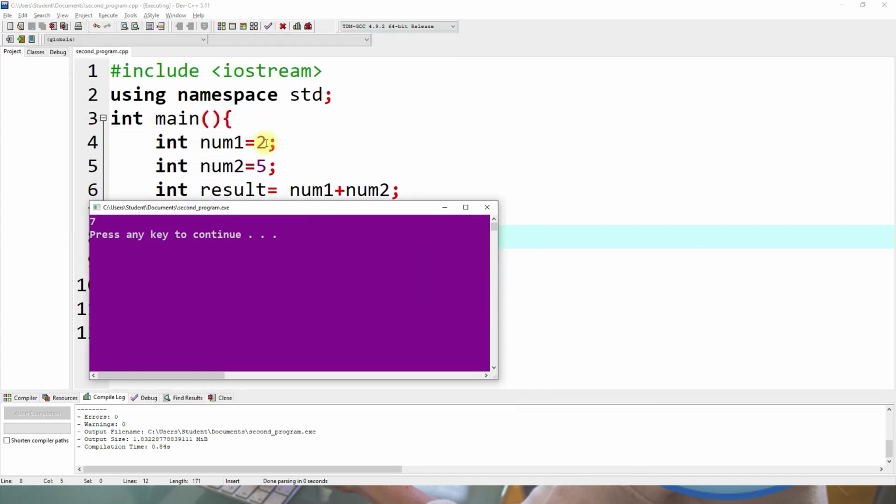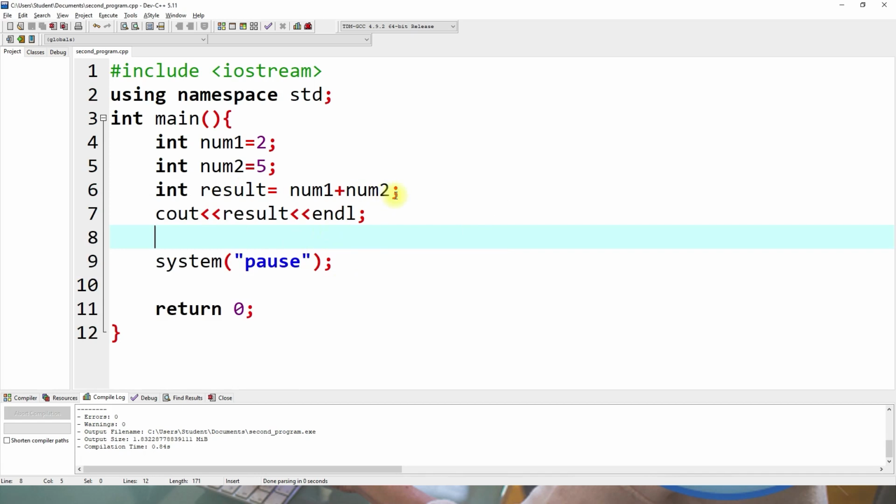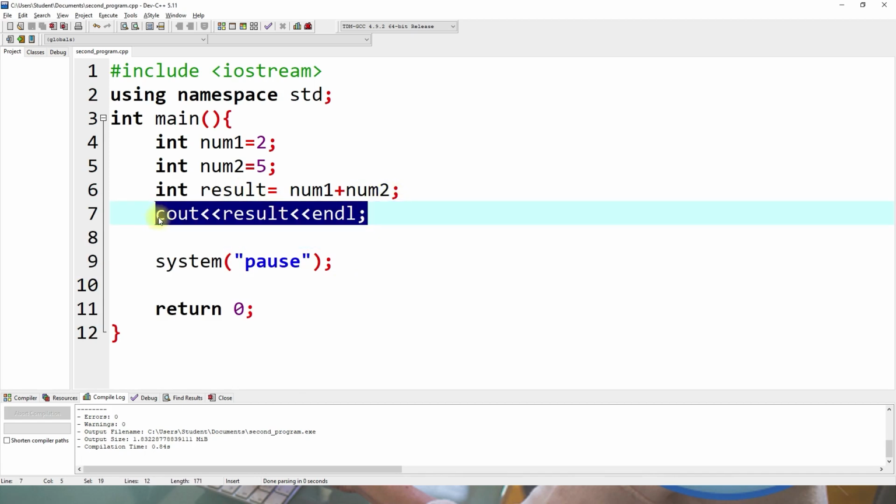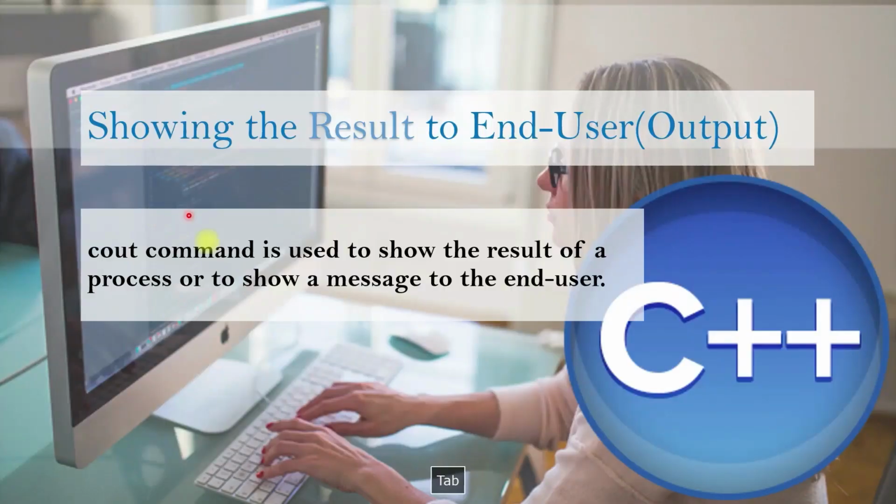This is 2, this is 5, and when we add them together, this is what? 7, which is the result. So in here, Cout showed what? The result of a process, a calculation. The next one.